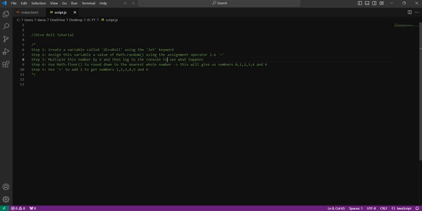Okay friends, so in this tutorial we're going to write some code that will mimic a dice roll. So in other words, every time we refresh the page, we're getting a dice roll, okay? I've written out the steps here, so you can pause the video and try to do this yourself, or you can code along with me.